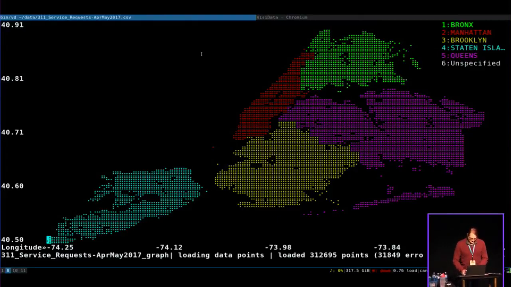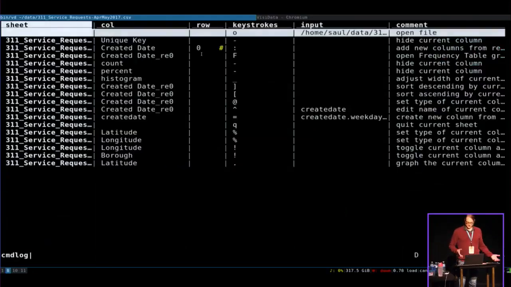If we wanted to see all the things we had done to get to this point, we could press Shift D to get to a command log, and this is all the things that we did in order. If we wanted to, I could actually save this off and replay it later. That took 20 seconds earlier, so I'm not going to waste that time right now.